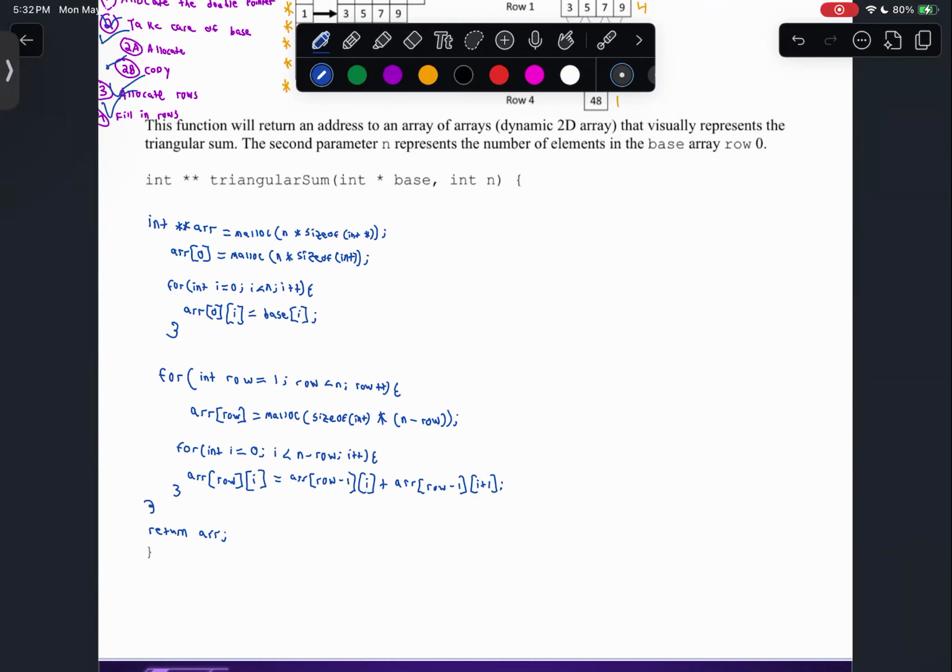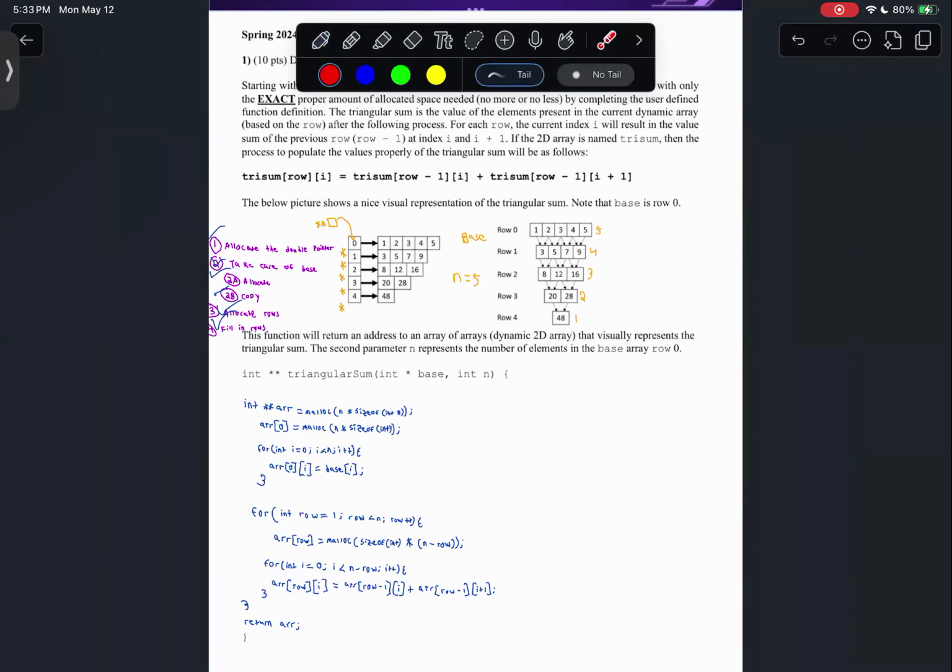If they were to change the question to, let's say, return a specific row, would you do the same thing, but with brackets and a number? Yeah, if you wanted the 0th row, you'd say array at 0. But you'd have to change the return type. The return type would have to be a single pointer, not a double.